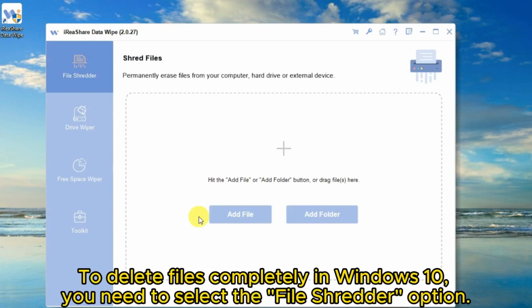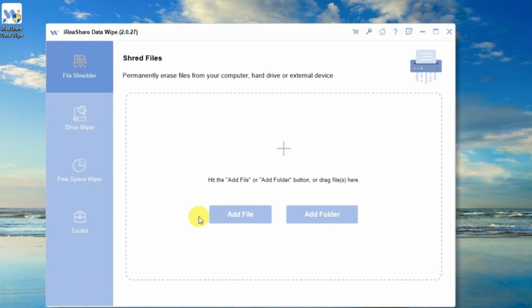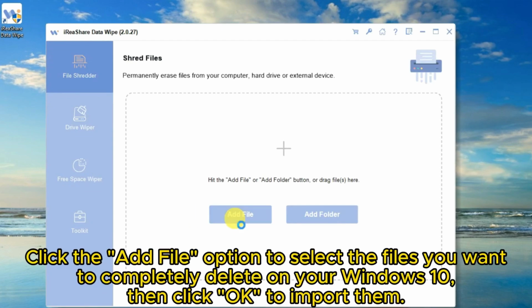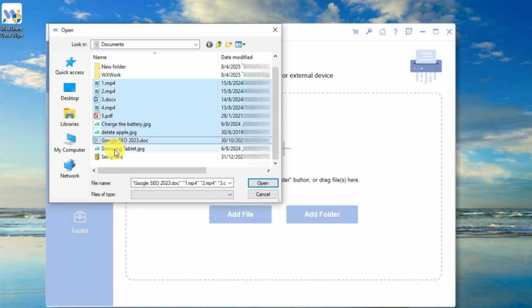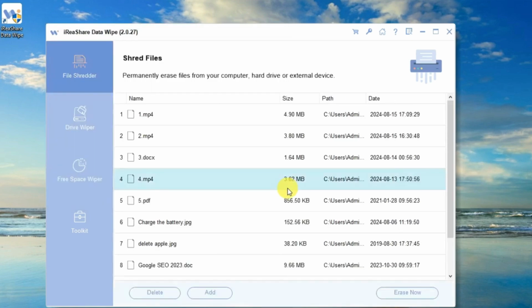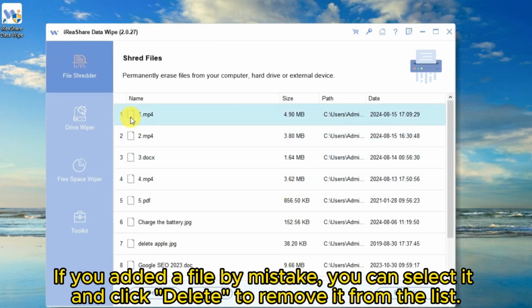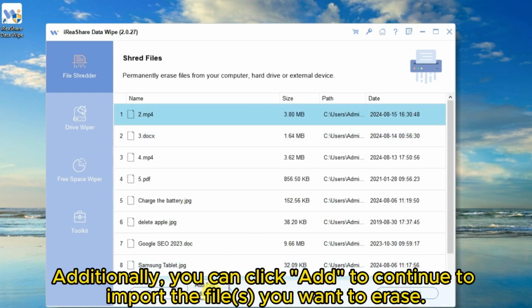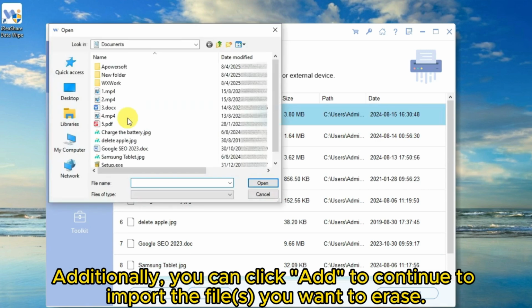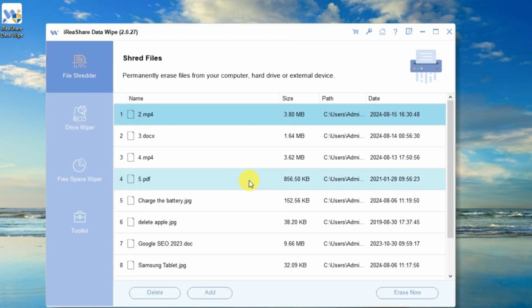To delete files completely in Windows 10, you need to select the File Shredder option. Click the Add File option to select the files you want to completely delete on your Windows 10, then click OK to import them. If you added a file by mistake, you can select it and click Delete to remove it from the list. Additionally, you can click Add to continue to import the file as you want to erase.